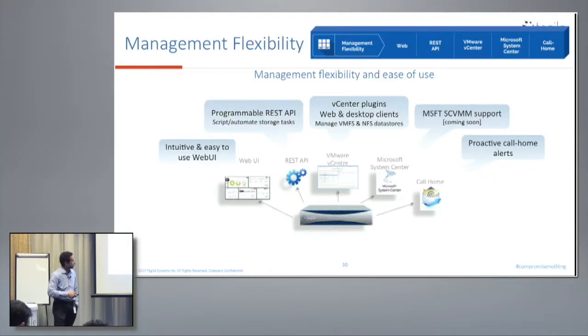Before I go there, I want to quickly show you the different ways of managing the system. So obviously, we have a web UI. Was going to show a demo, but we're over. So if you guys ever want a demo, feel free. We can set it up over WebEx or whatever works for you.